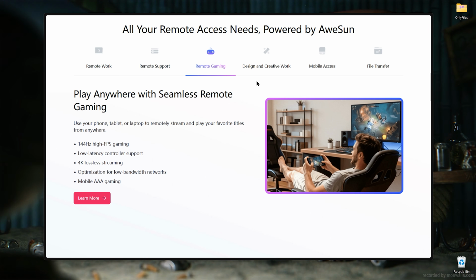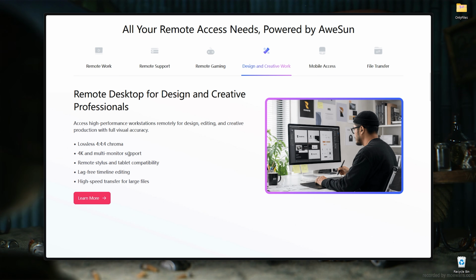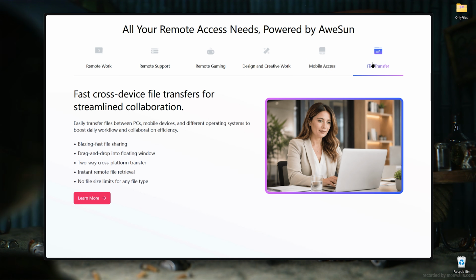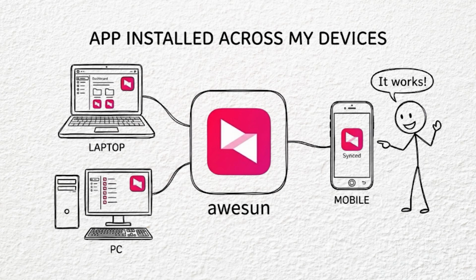Then there's designing, with great color accuracy and 4K quality support, along with remote stylus and tablet compatibility. Then there's mobile access and file transfer, which really set this product apart from other remote desktop solutions. Let's see the app in action.